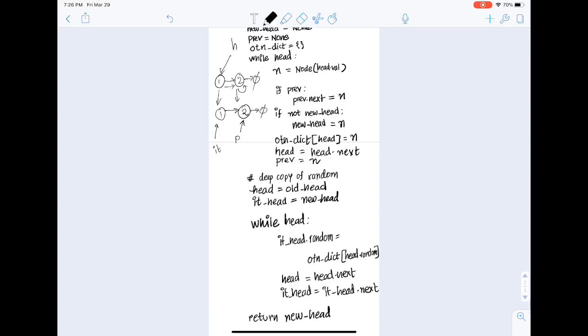So while head, IT head.random, so this random is equal to what? OTN dict head.random. So what is the value of this guy's random? The value of this guy's random is this node right here. So what is the mapping between these two? So in the dictionary, what value does it hold? This node right here. So the random points here. And then I say head equals to head.next, and then I say IT equals to IT.next.